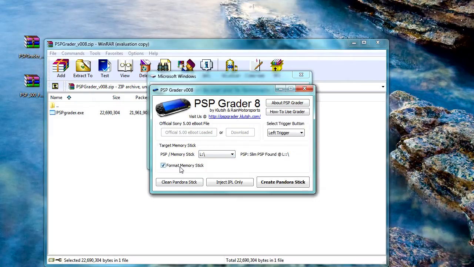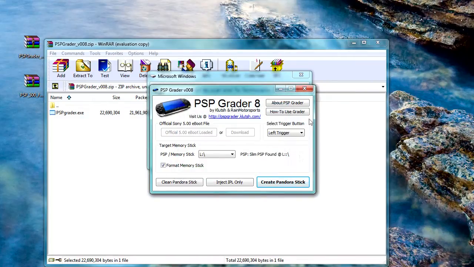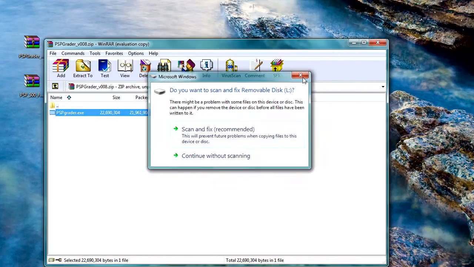Make sure you back up your memory stick so you don't lose any saved data. And then we simply select, keep in mind, the left trigger button, and we'll have create the memory stick, starting format. It's a very simple process, doesn't really take that long at all. Let's skip ahead here real quick. Now we are finished, we'll just click close, and now we have our magic memory stick.